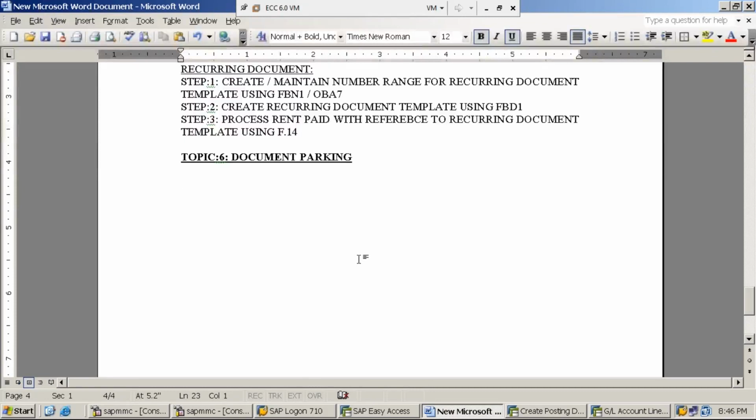Till that level, till assistant manager level, we should say that the document has been in parking status. It is not in posted status, correct? Yeah. Okay, so that is what a parked document is, but the document is in parked status not for unlimited time. It will be in parked status for a temporary period.